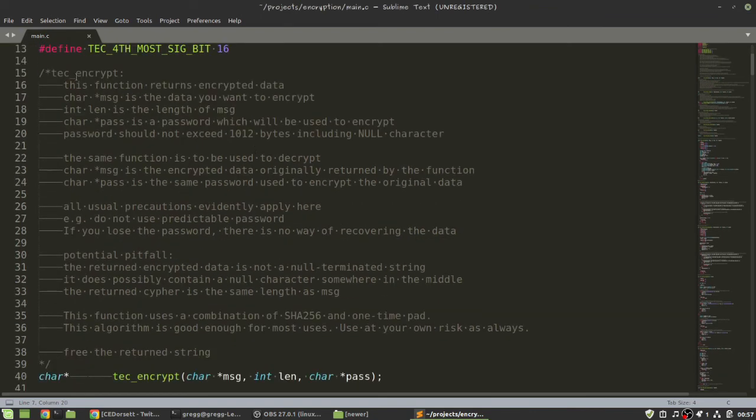In main.c, we have here this function, tech encrypt. My personal library is called technical, so all of the functions that I take from my personal library will have this tech prefix. And here is basically the pre and post conditions of this function. So this function takes 3 variables: the message you want to encrypt, the length of the message, and then the password. When you want to decrypt, you take the cipher, you replace message with the cipher. Again, the length will be the same, and then the same password again. So that's what it says here. The same function is to be used to decrypt.